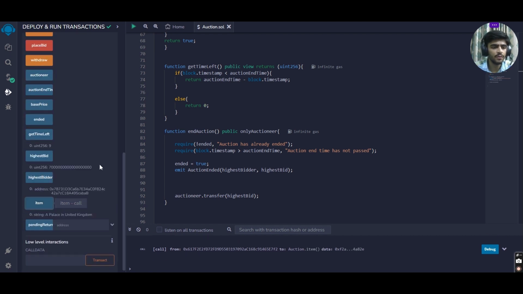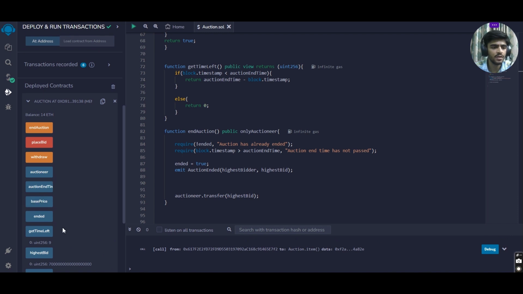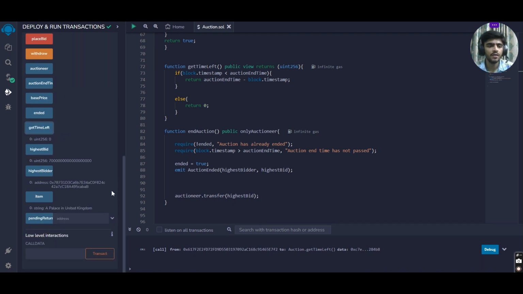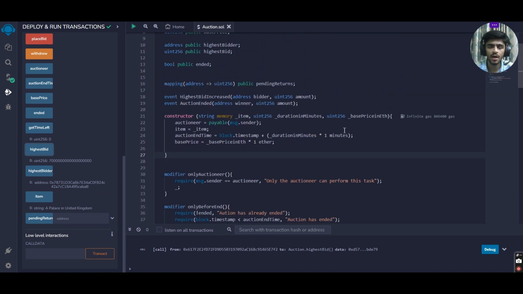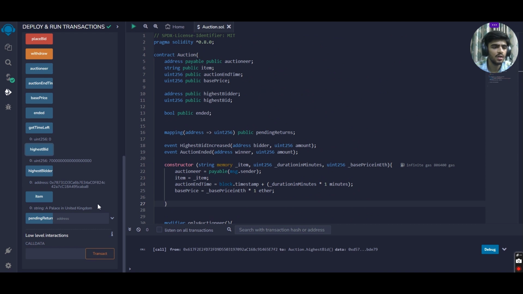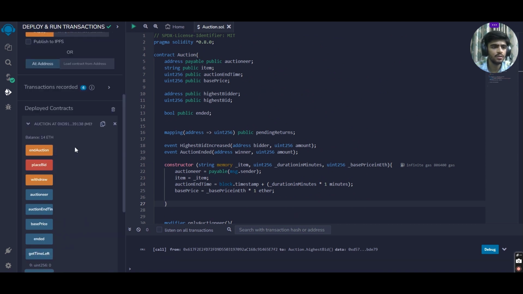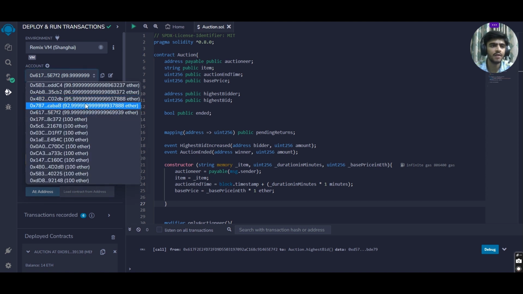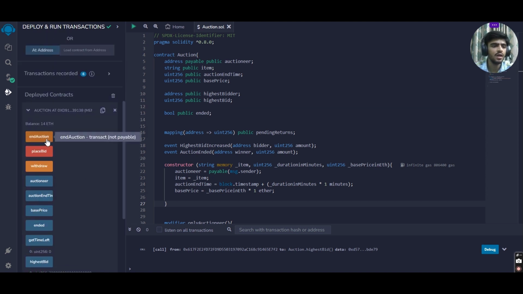So here you can know about the item. Okay, so after the time has passed, now the owner can end the auction, and the amount of 7 ETH, which was the highest bid, will get transferred to the auctioneer's account. So let us try to do so. So let us say try with some other account. Okay, let us try with this person's account only. And he calls the endAuction function.